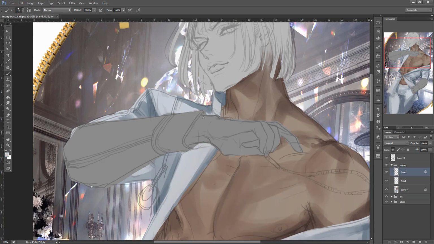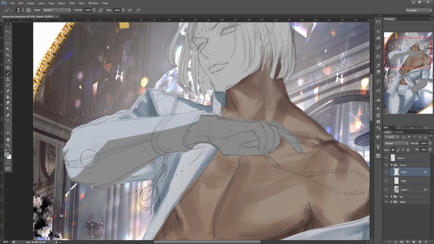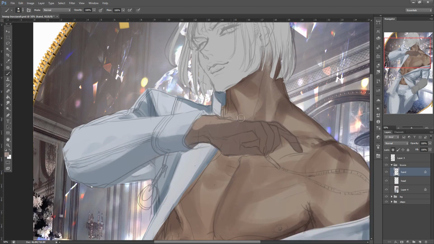Next, quickly going to block in the sleeve here, and since I already have put down the shade for the sleeve before, I can just use that as a guide. And same for the hand.